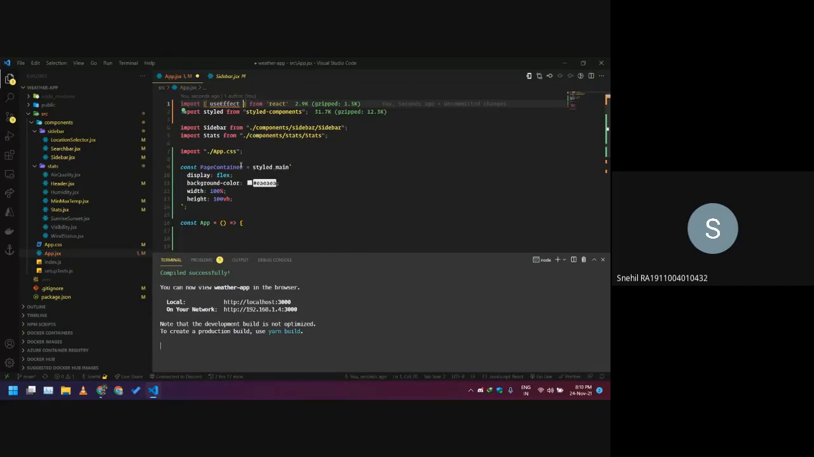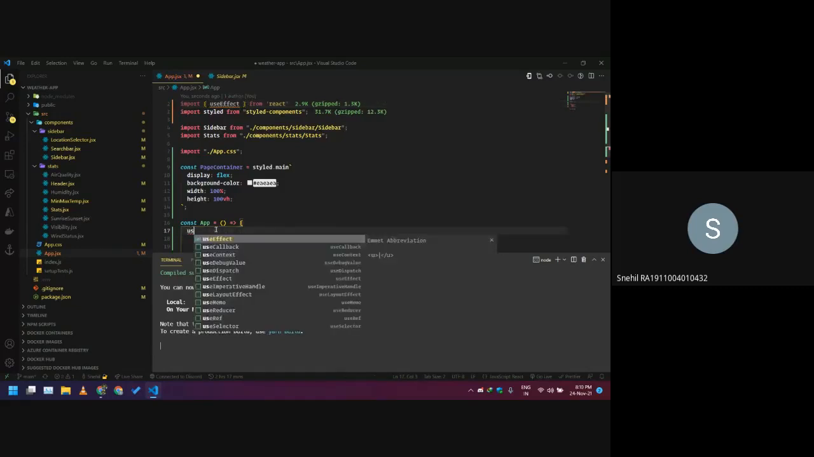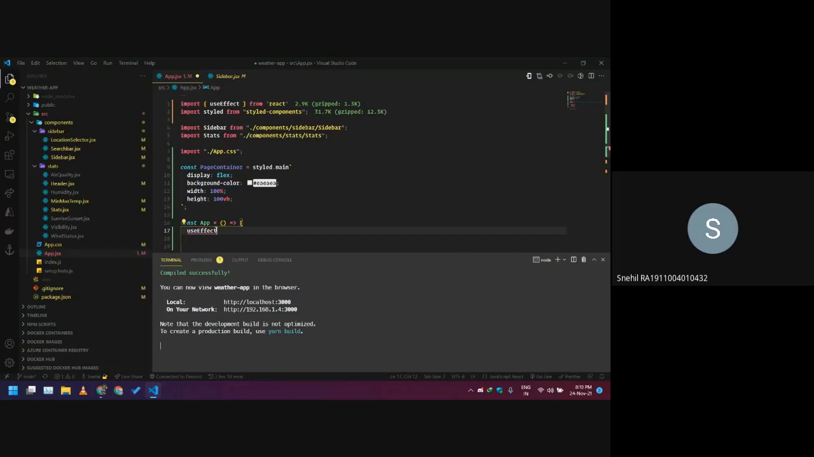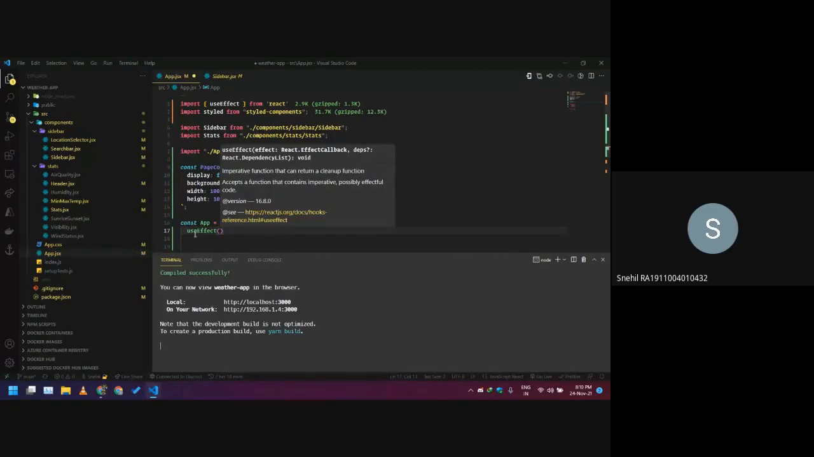So for example, if I want to run a side effect whenever the location variable in my application changes, I can specify that I want to run a particular effect whenever the location variable changes via useEffect. And the way we do it is, I write useEffect and then put a set of curly braces, because that's how we use hooks, right?